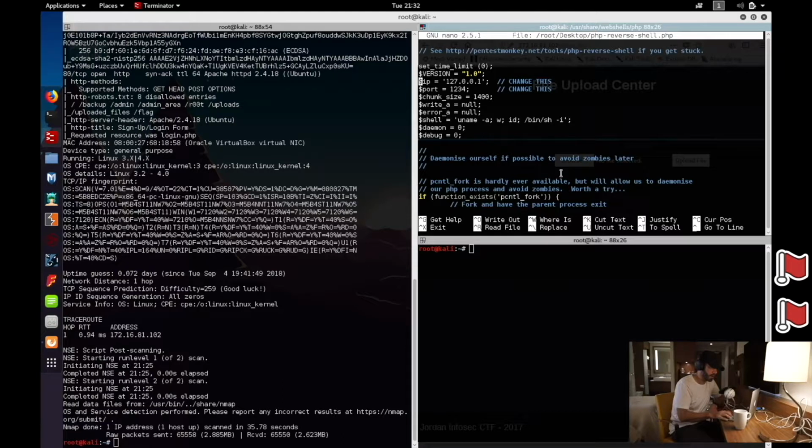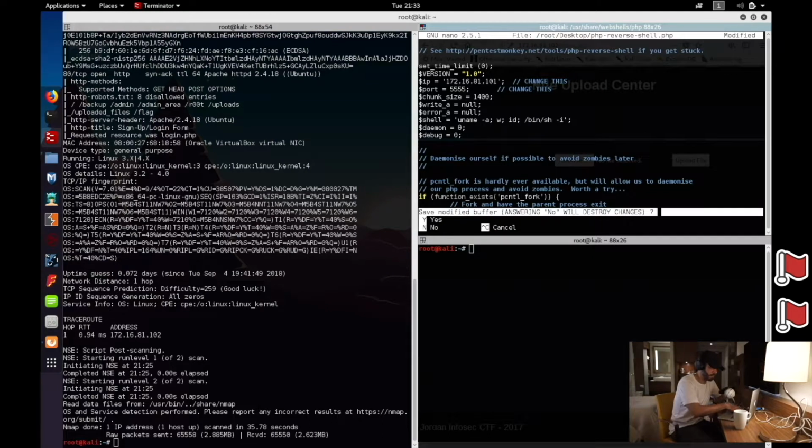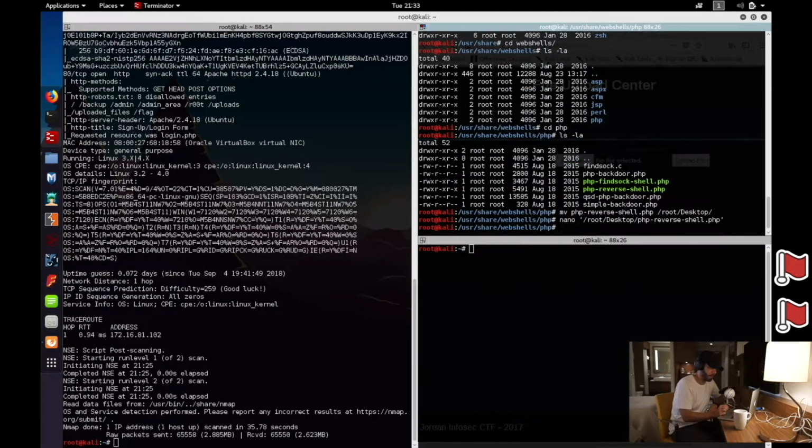Okay, so the couple of things we're going to need to change is firstly the IP. So we're going to need to make sure this knows how to call back to our attacking machine. So we'll put in our attacking machine IP there. And we'll use the port 5555. And then we'll go ahead, Control X to exit out of that, and save our file changes.